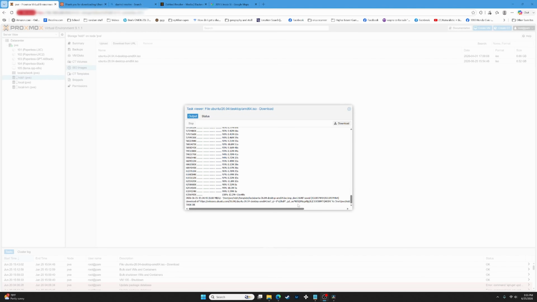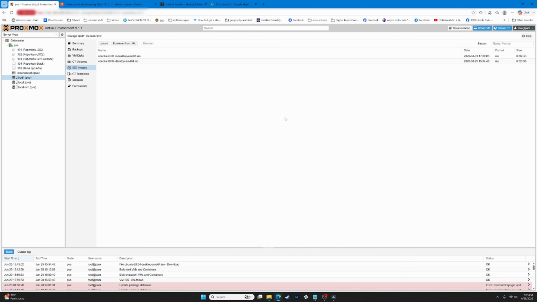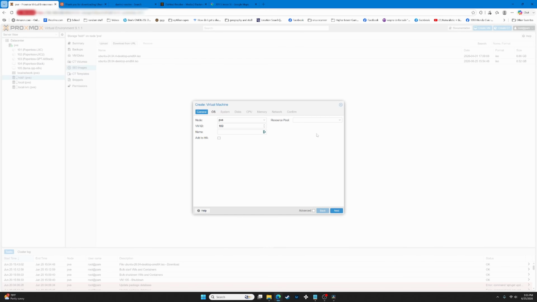Alright, cool. It finished installing. We're going to exit out of this. And now we're going to get to the fun part of actually installing our virtual machine. So you're going to want to go to the top right and click on where it says Create VM, this little blue button.